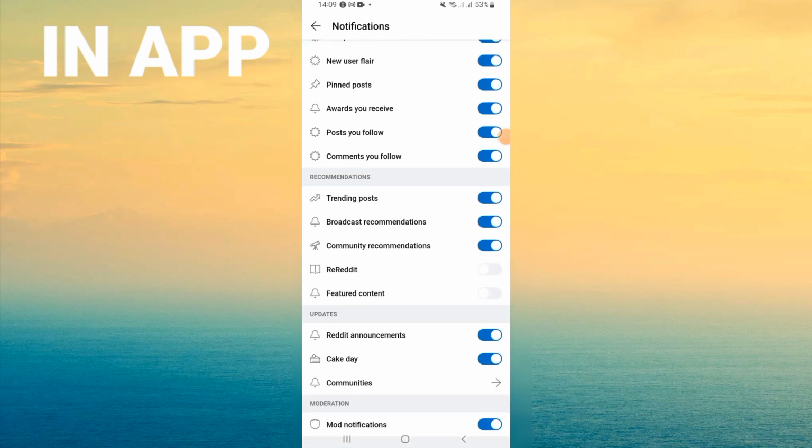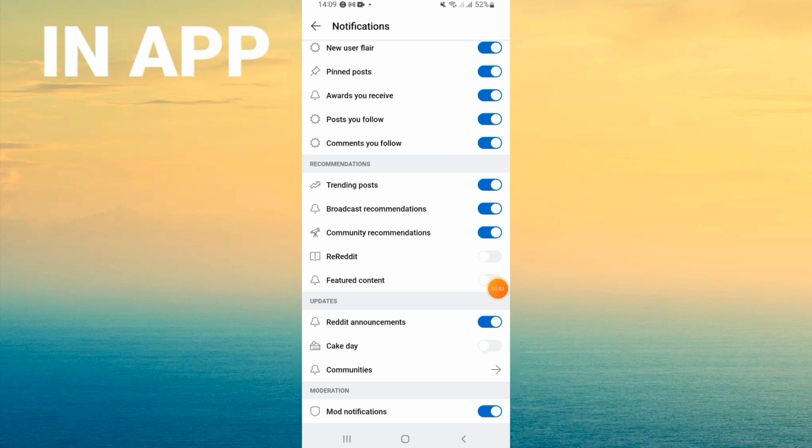You will go to updates. If you wanna allow it, just click allow like this, and that's it.